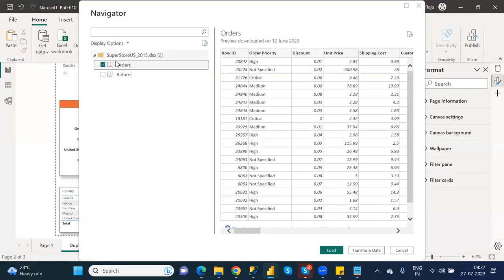Suppose I'm selecting this particular sheet, then this sheet will be created as one data set in Power BI Desktop. However many you select here, that many data sets are created in Power BI. Suppose I am selecting this sheet, whatever data is under this sheet, that data will be loaded whenever you click on load.